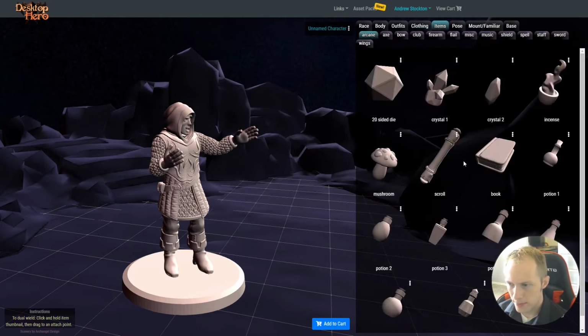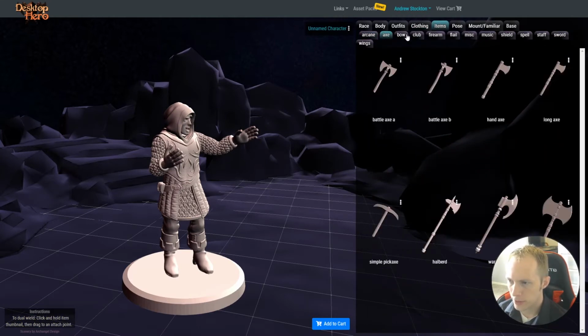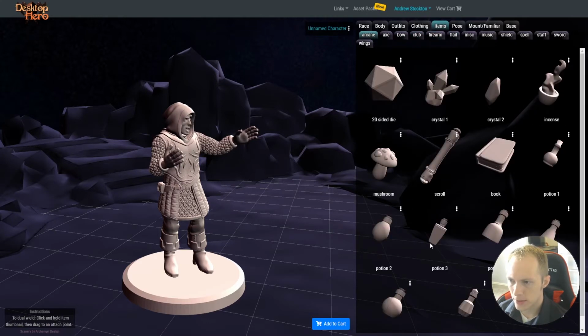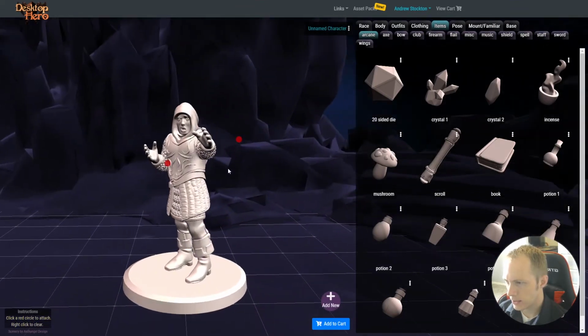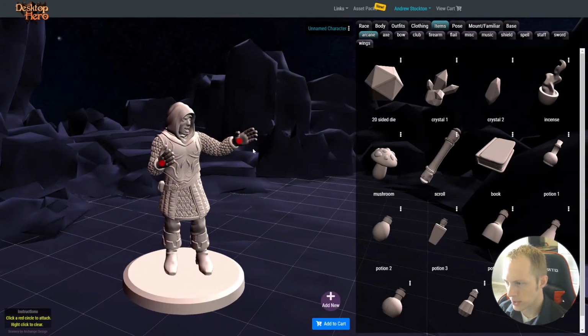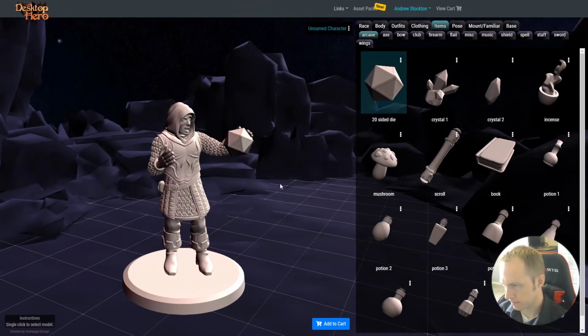Now the items tab, same kind of deal. You have a bunch of different sub-tabs with different types of items. To add an item to your character, just click it. You'll see red dots appear. Those are locations where you could add the item.